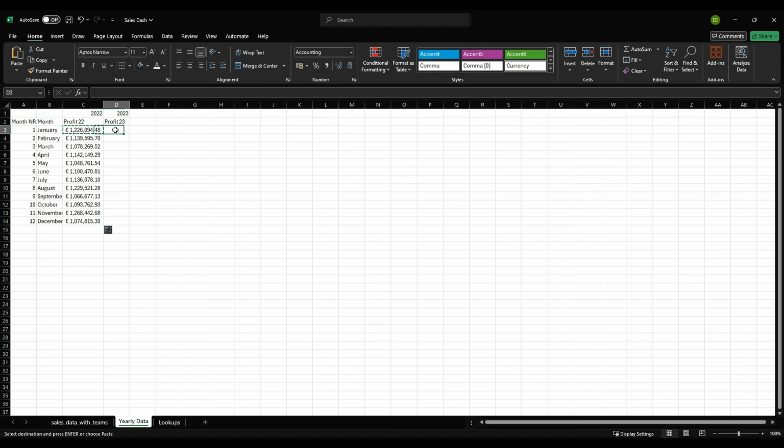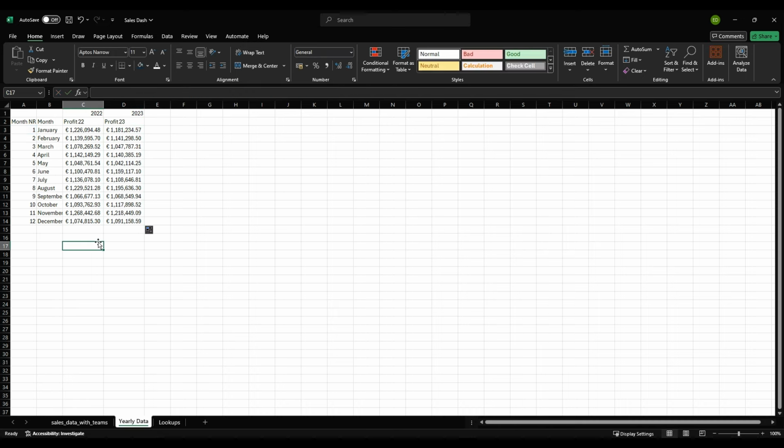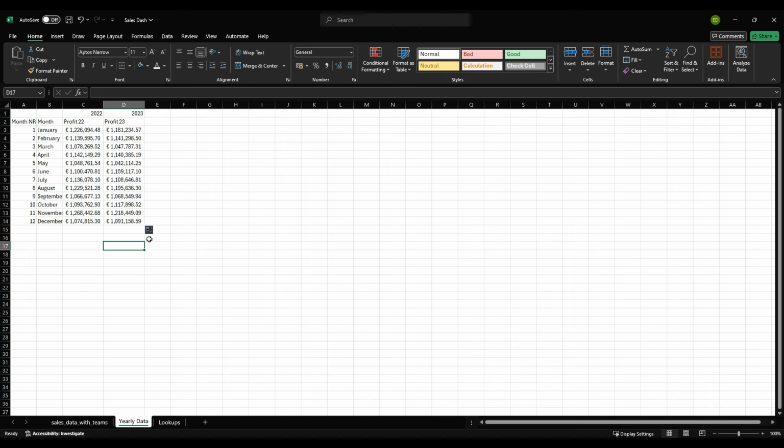We want to do the same for profit 23. We can just copy this cell and paste it in there. What we see there is an exact replica of what we had earlier. The only thing that really changed is the date. So we can change this one to D, and the D is for 2023. There you have it. So we have data for every month now.